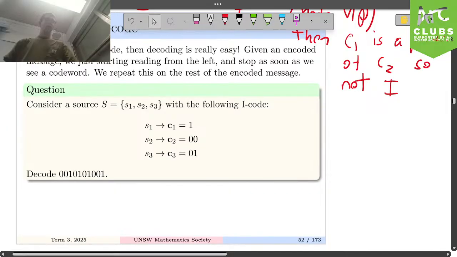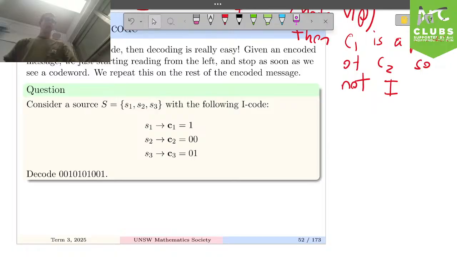So in terms of actually working out what our source symbols that were sent were when we are given a code, so we want to decode, what we do is we break it up, because if we know it is uniquely decodable, then there's only one way to do it, so it's not ambiguous.